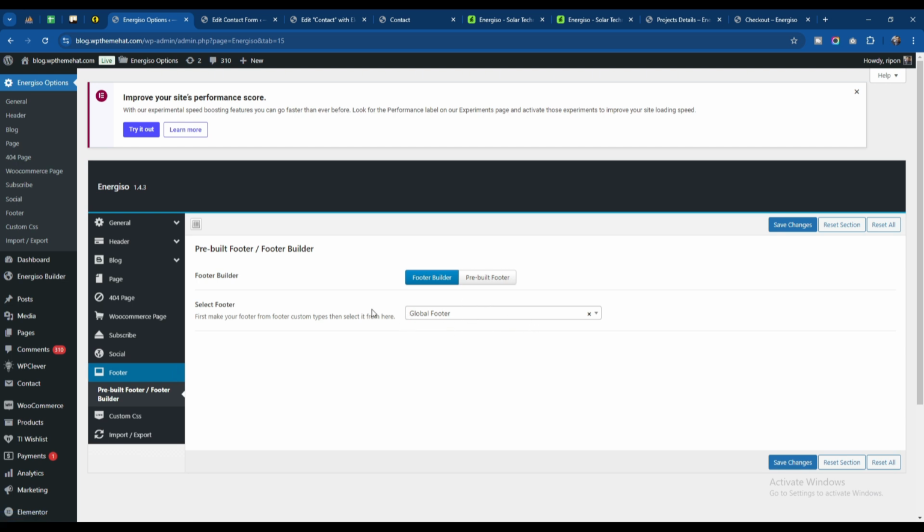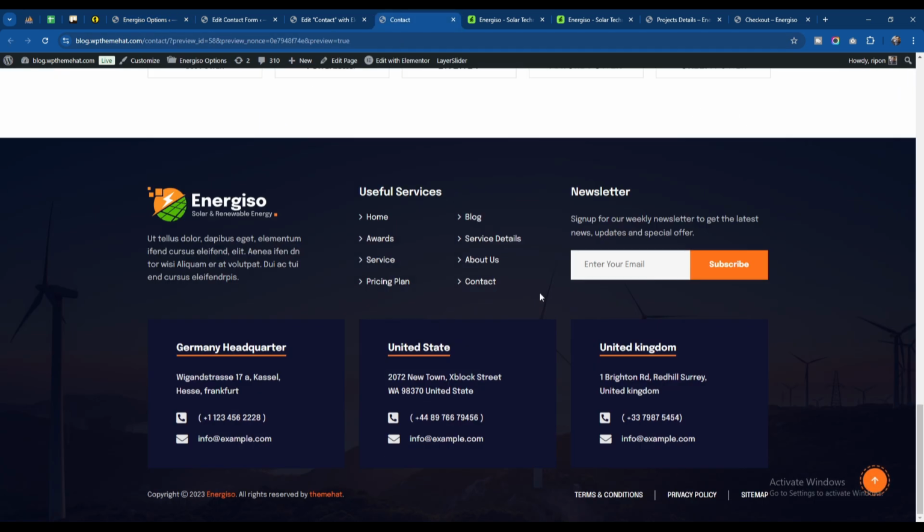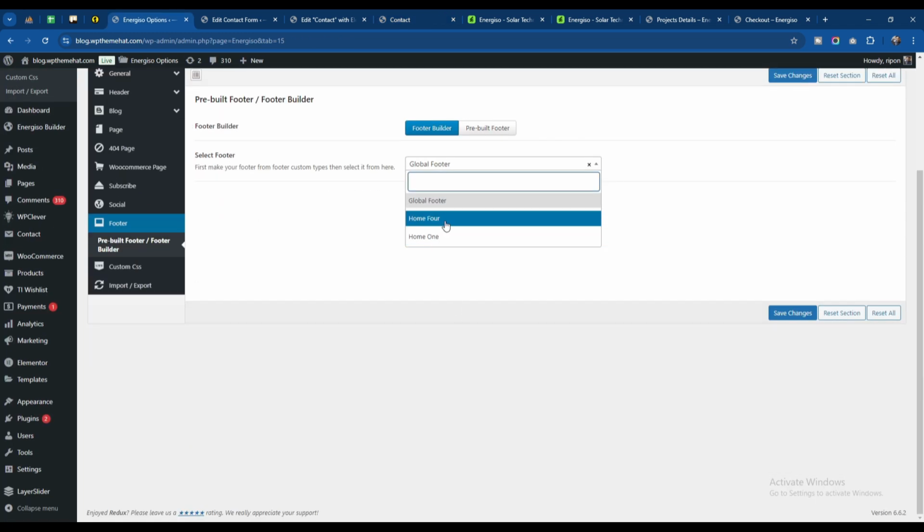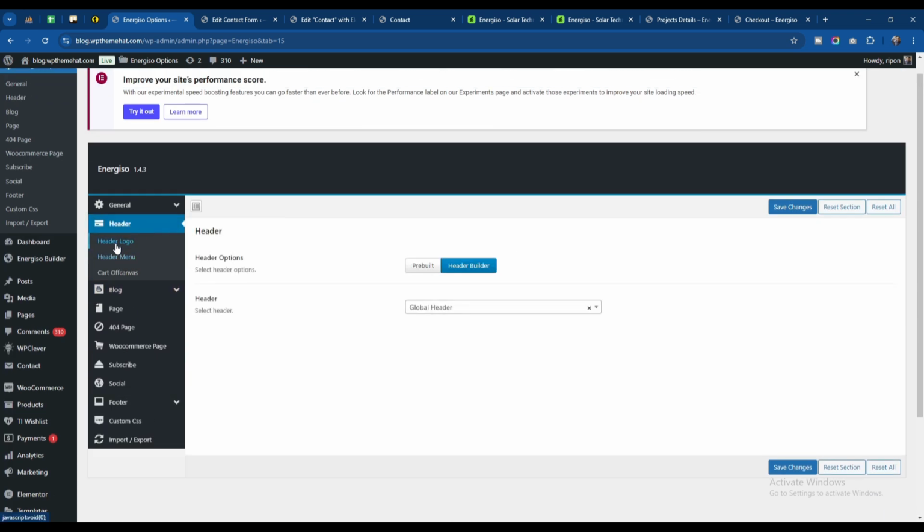And for setting the global footer, you need to go here. I forgot to tell you how the global footer is coming now. So for setting the global footer, you need to go here. You can set the home 4 or home 1, or for the header, you can go here for global header or global footer. So by this way, you can set up your global header and global footer from here.